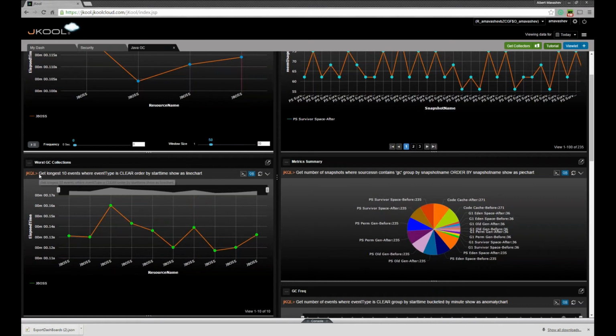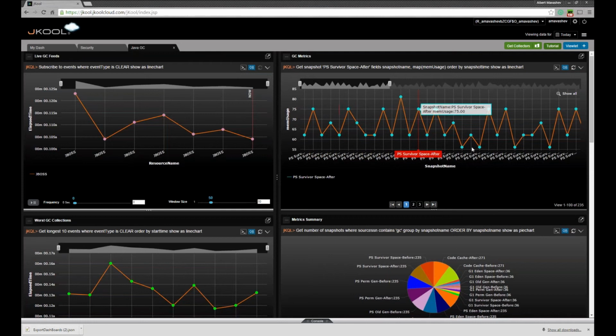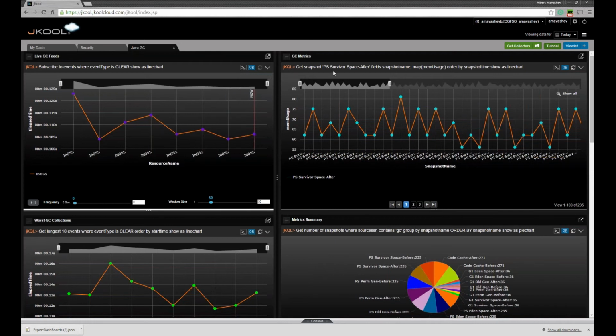I have a query here that I've defined that reads get longest 10 events, or in this case 10 garbage collections, with event type clear, and I want to order by start time. So in this case it shows us the longest 10 collections for today happen to be across the JBoss servers. The longest was 0.16 seconds.